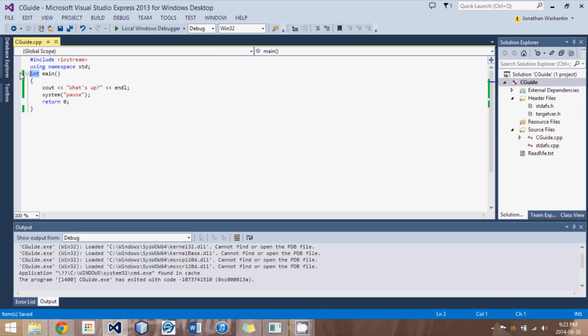In this case, it's an int, which means that this function is going to return something to the computer. In this case, a number. But if we had called it void, then this main function would not return anything.